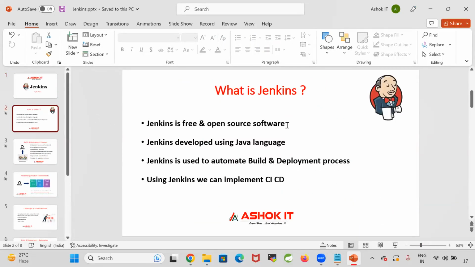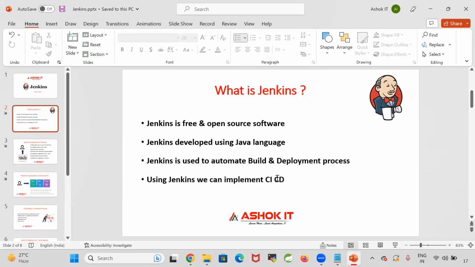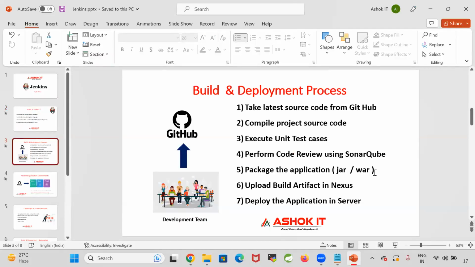Jenkins is free and open source software. It is developed using the Java language. Jenkins is used to automate the build and deployment process. Using Jenkins, we can implement CI/CD, continuous integration and continuous deployment. Then what is this build and deployment process?